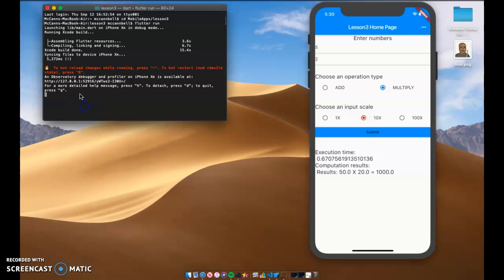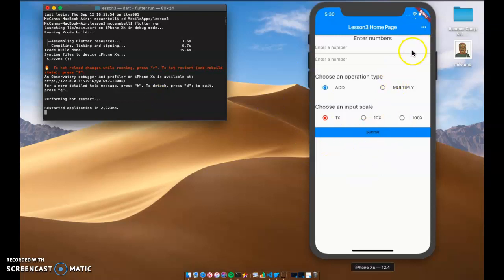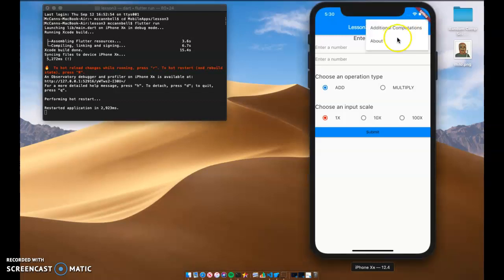Okay, this is lesson 3 video 2 demonstrating the extra work, or the creative work, that was added onto the original assignment. So let's go ahead and restart the app. When we restart the app, the first thing that I added was this drop-down list we have here. So we have an about and an additional computations.